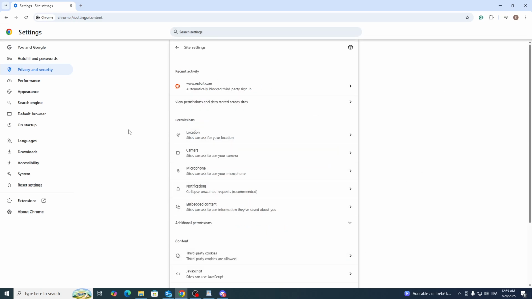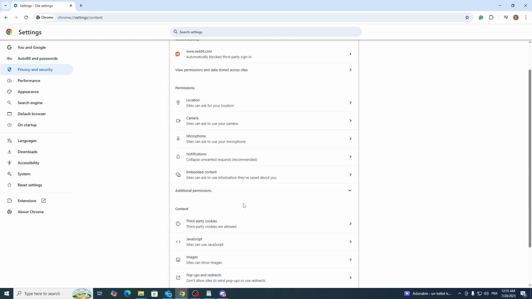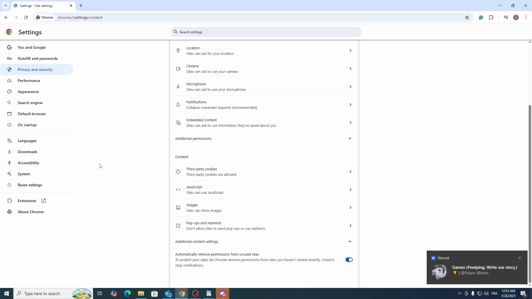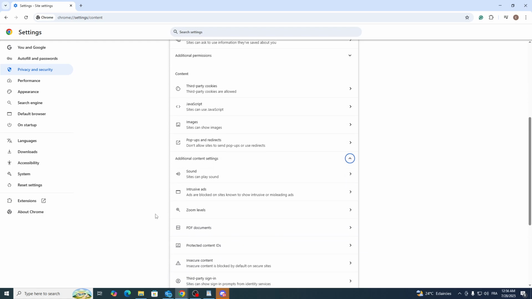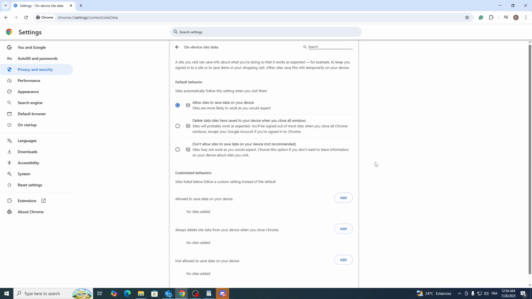Make sure here, as you can see, that all these are good as I have right now, and go all the way down here, and as you can see, you will find this additional content settings. What you will need to do, guys, here is to click right on it and go for on device site data. So I'm going to click on it right here and make sure that you have this default behavior is to allow site to save data on your device. If you have any other option, it will not allow all the data to be like synchronized with your device.